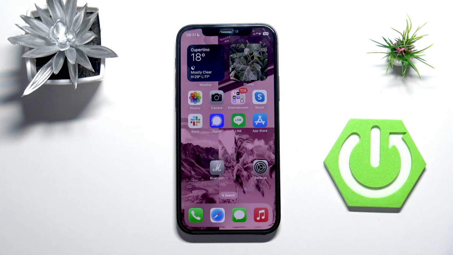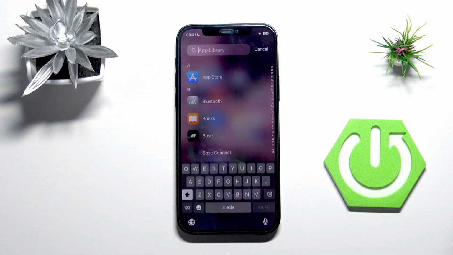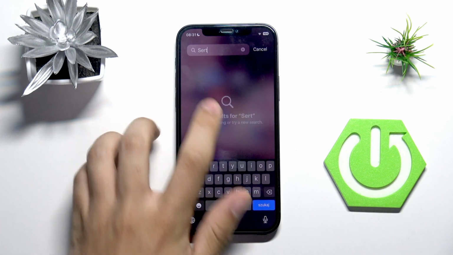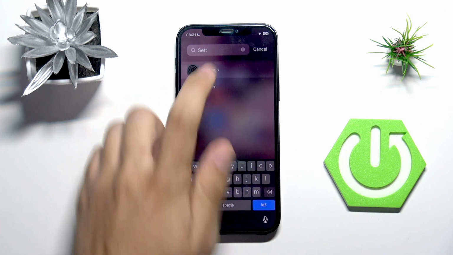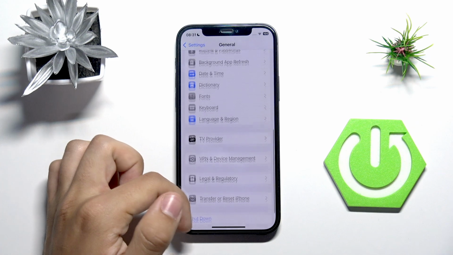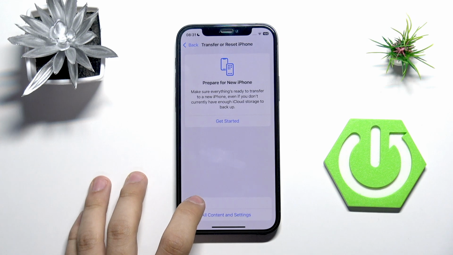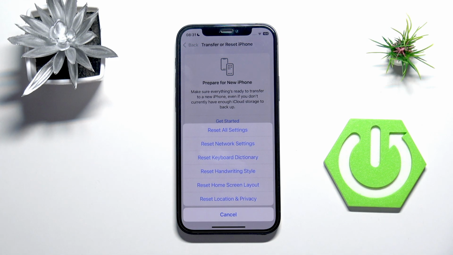First, we need to open up the settings. Those should be on your home screen, but if you can't find them here, all you need to do is go all the way to the right, then click on App Library, write Settings, open them up, click on General, scroll down. Now just click on Transfer or Reset iPhone, then click on Reset, and here it is, Reset Network Settings.